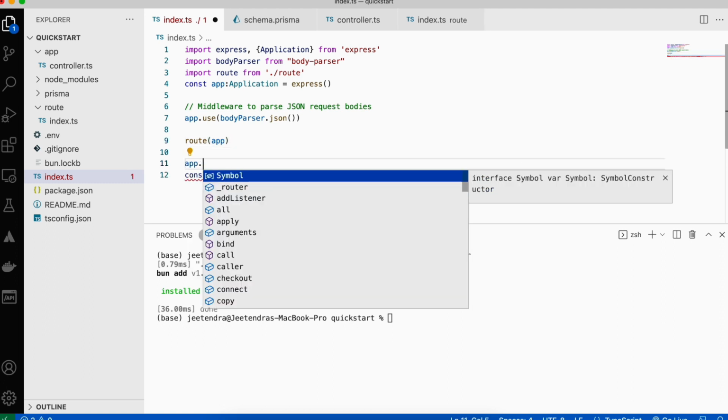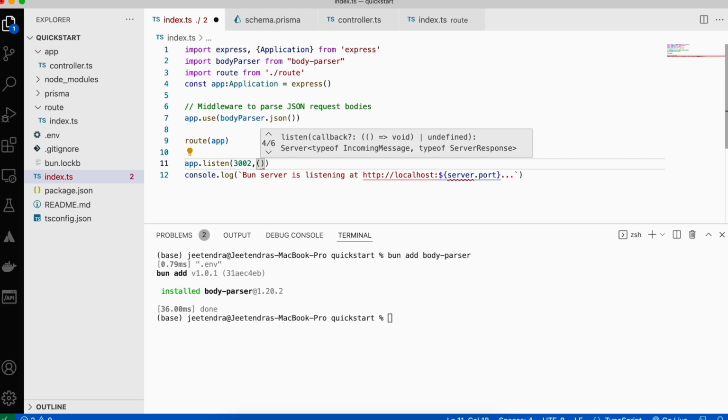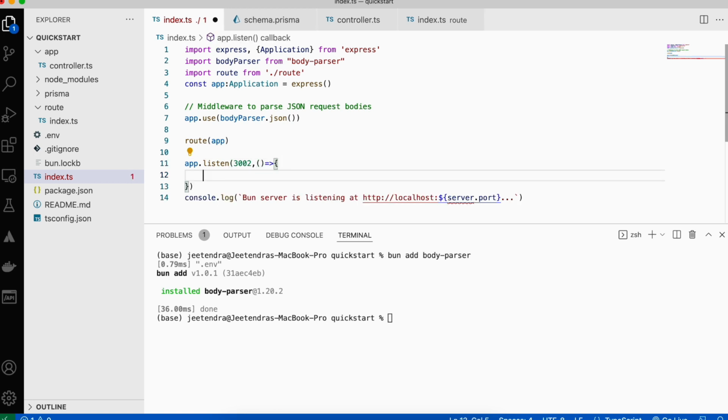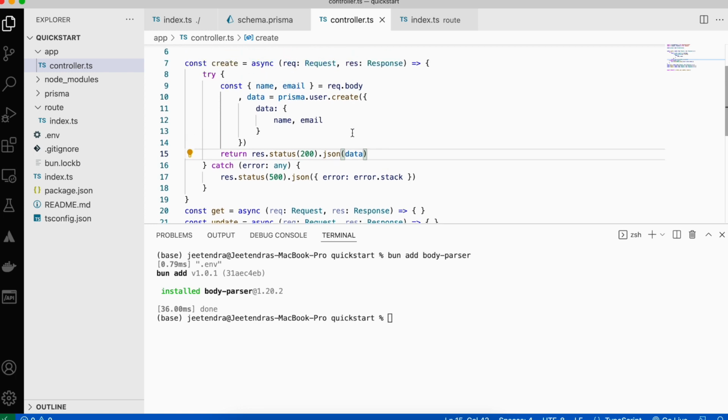Finally we are going to listen on app.listen. We are going to provide our port and a callback function where we can put the log. Bun server is running at http localhost, and let's simply put 3002 here, and that is it for the index.ts modification. Now we are ready to test our first method, which is create.